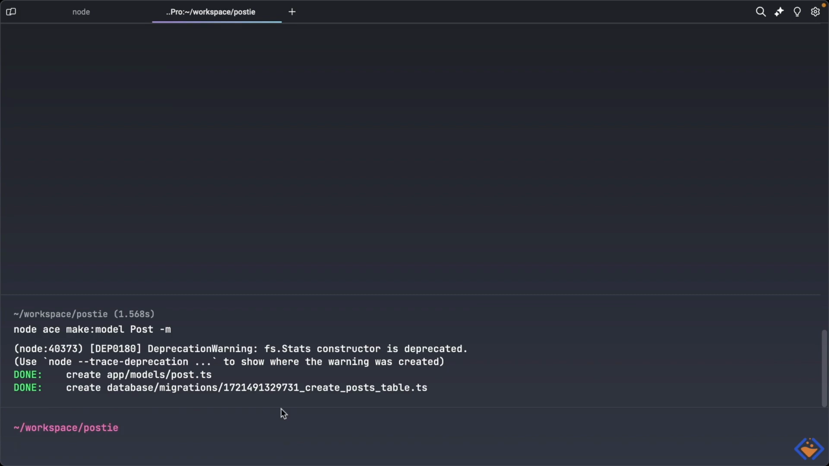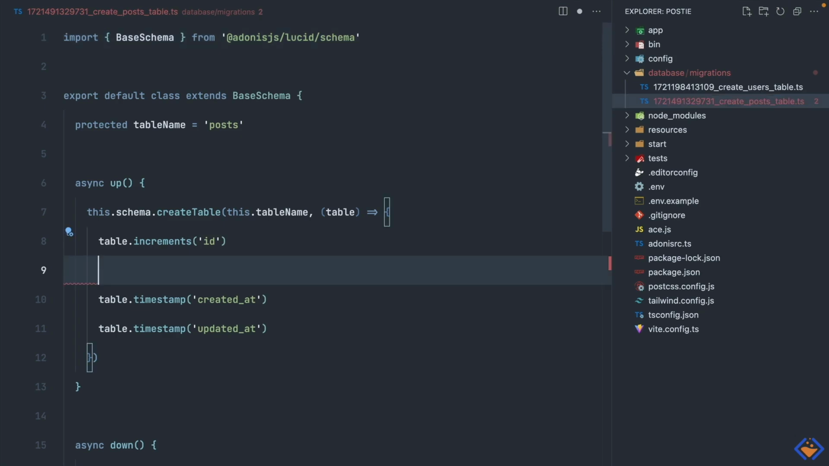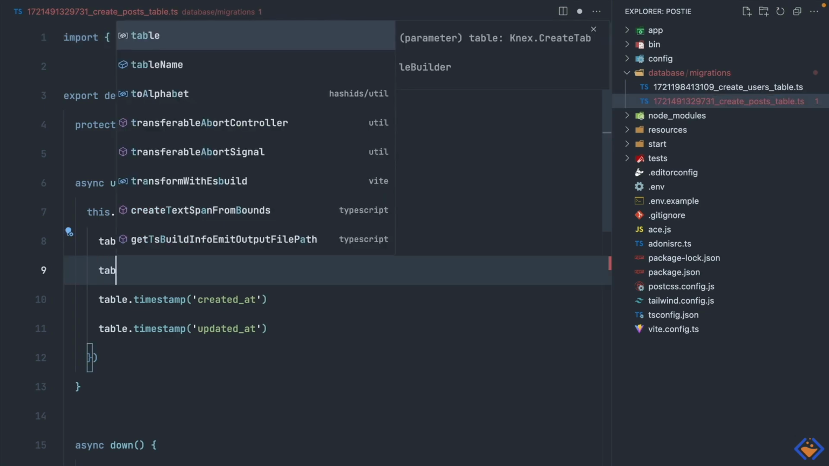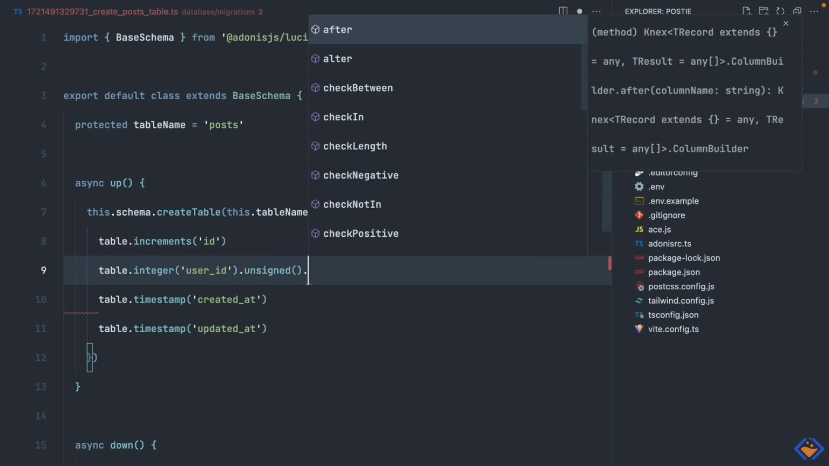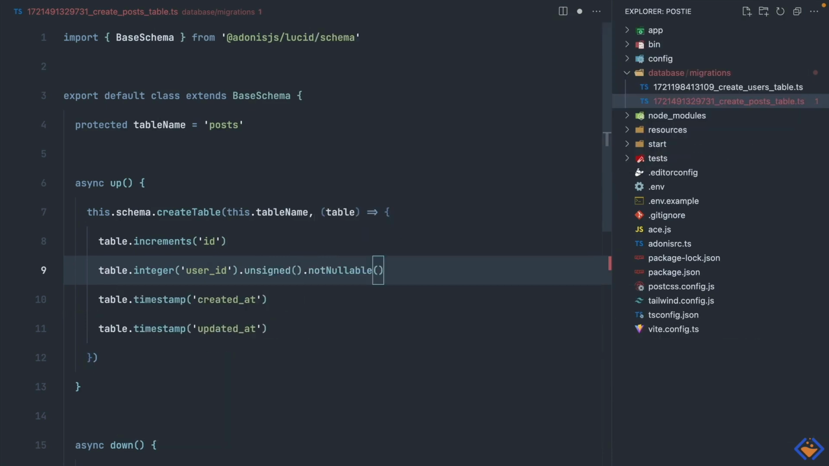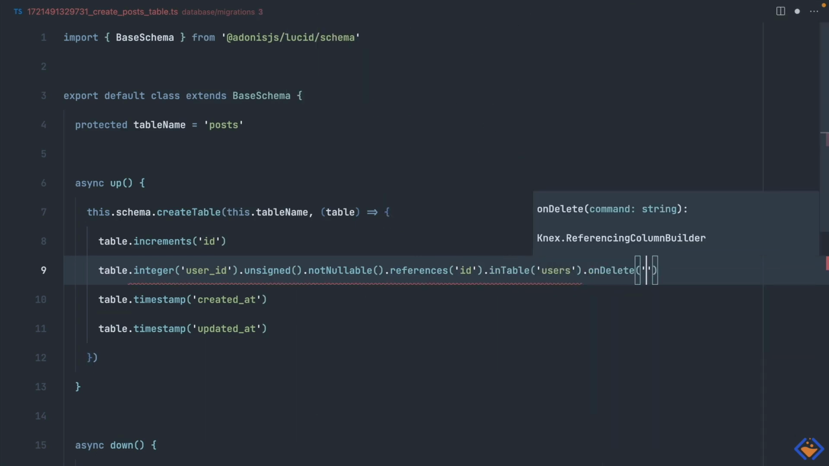Let's open the migration file and add the necessary columns. In addition to the ID, created at, and updated at columns, we will add 2 more columns. The first one will be the ID of the user that creates the post, that is table.integer. The name of the column will be user_id, and we're going to make it unsigned, and it cannot be nullable. Then we are going to add a foreign key constraint on the column. So .references. This is going to reference the user ID on the users table. Then on delete, we are going to cascade down.